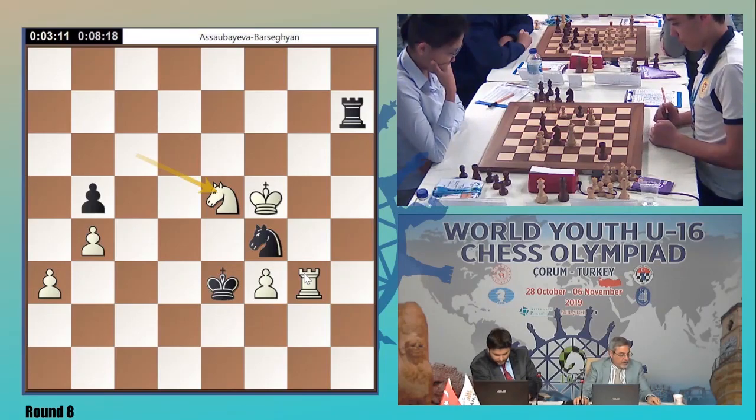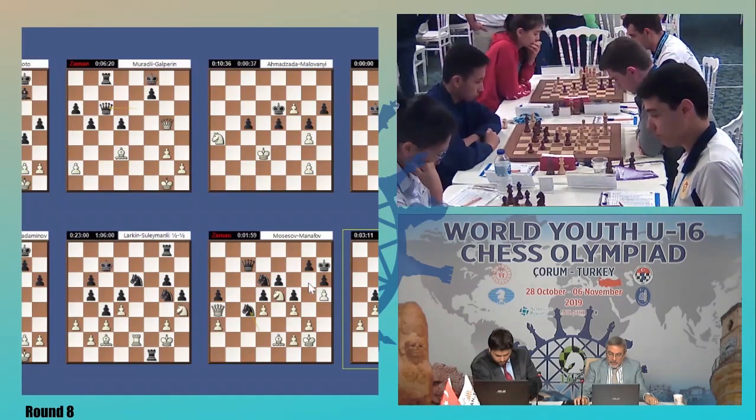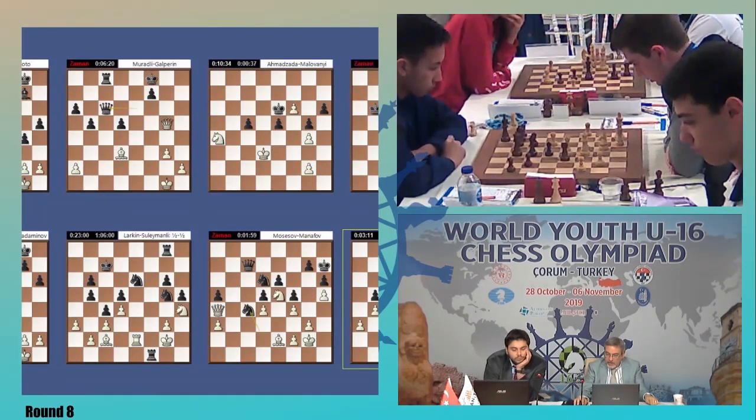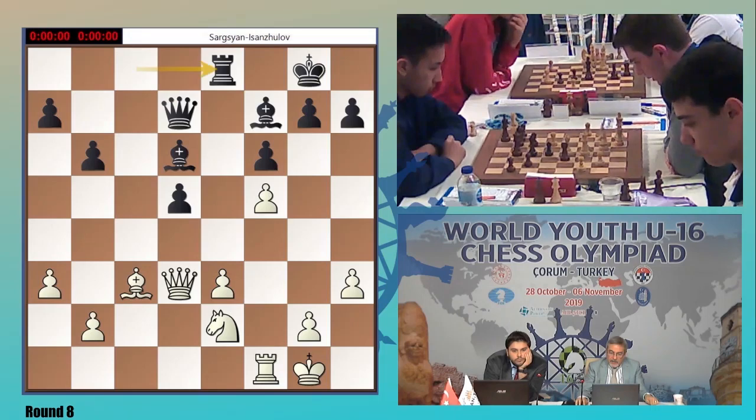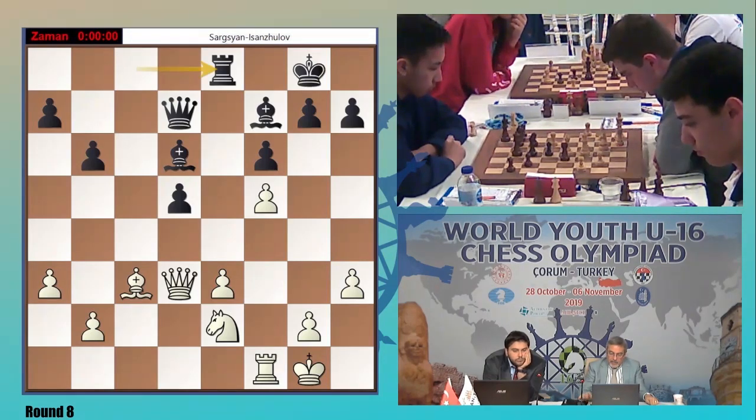Let's move to the third board. Tigran Sargsyan versus Arslan Isanzulov. I don't know what's going on here. We didn't check it for a long time. Okay, this is the last position. F5 has been played. Some moves back, rook f1, rook e8.